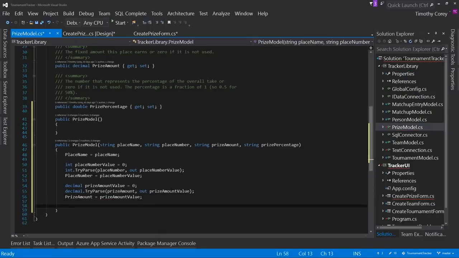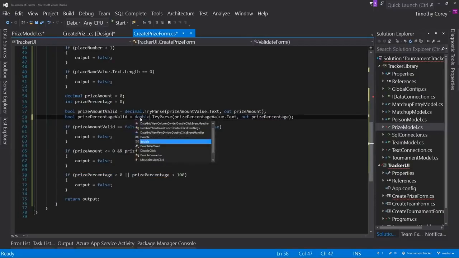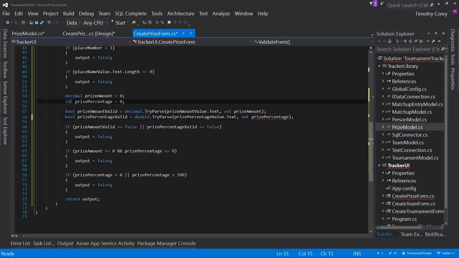And then finally, I have the prize percentage, which is actually a double. Let's go back and fix this over here, because here we said it was an int for the prize percentage. So let's just change this to be a double. And the prize percentage here, double. All right, works the same way. It's just now we're using double instead of an int.